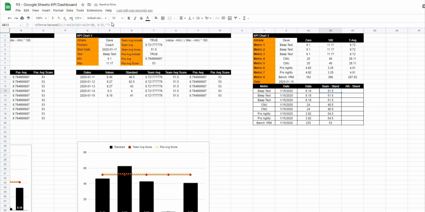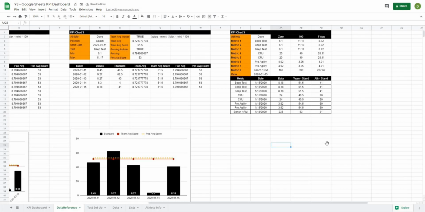And now I'm going to use almost the exact same formula. So I'll just copy it, and then I'm going to go to my athlete standard and paste it. I need the equal sign, but now instead of our team average, I'm going to use the actual value that we've already pulled out. In this case, it's going to be AA13. And that's going to give us now our athlete standard. And again, we'll use that autofill function. So now we have all of this pulled out. It's just a matter of creating our graph.